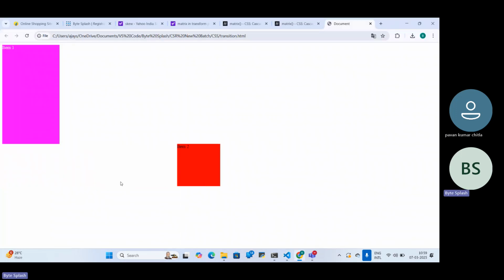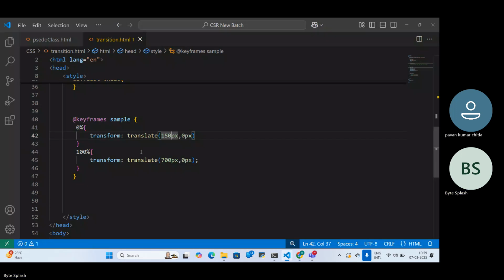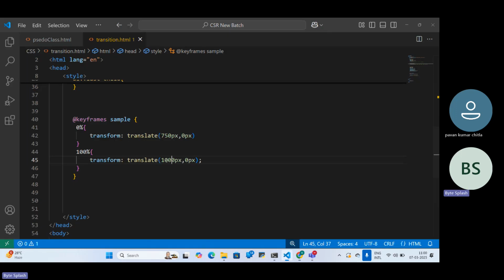It's just starting from here. See, it is not coming from here. If you need to make it centered, you can adjust here also. So pass 750. Here we are passing 1000. You can adjust here also. Here I'm passing 0 pixels, some 750 pixels.